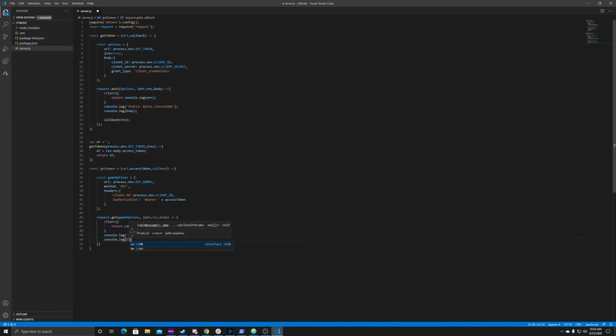And then we're going to say console.log. And inside this, we're going to say JSON.parse, and we're going to say body. And this body is going to refer to the body that we got earlier. Okay, make sure you got everything ready to rock and roll.